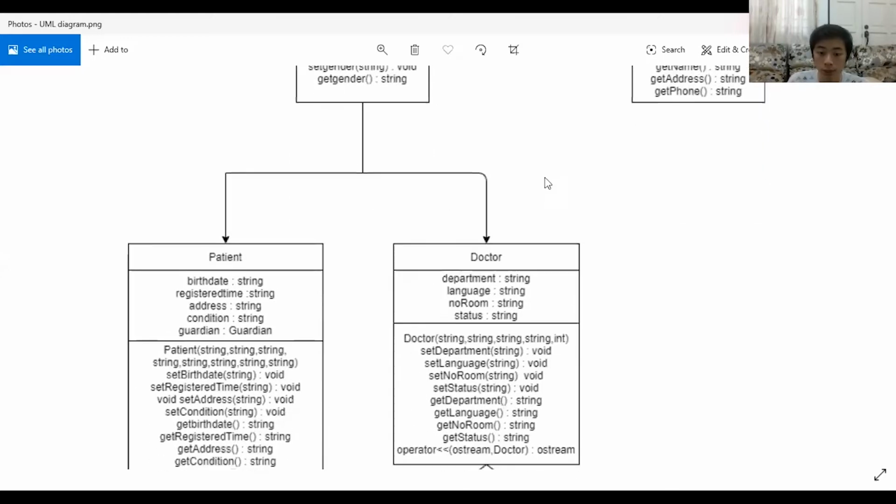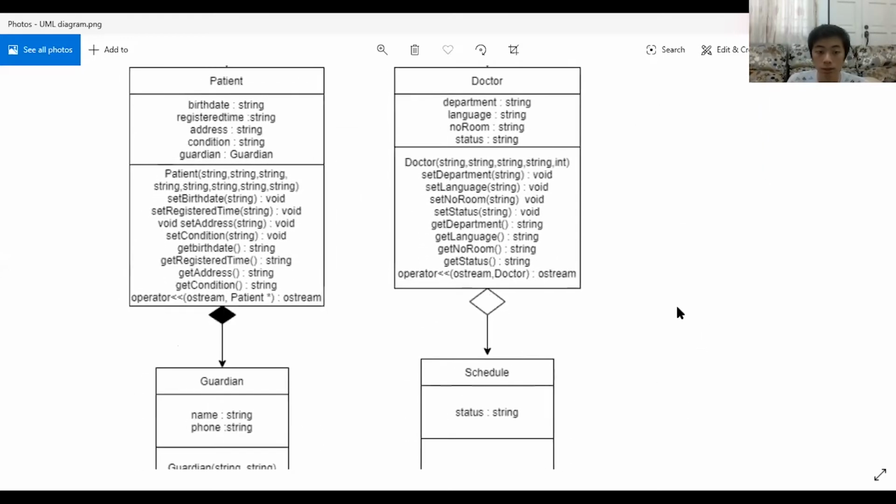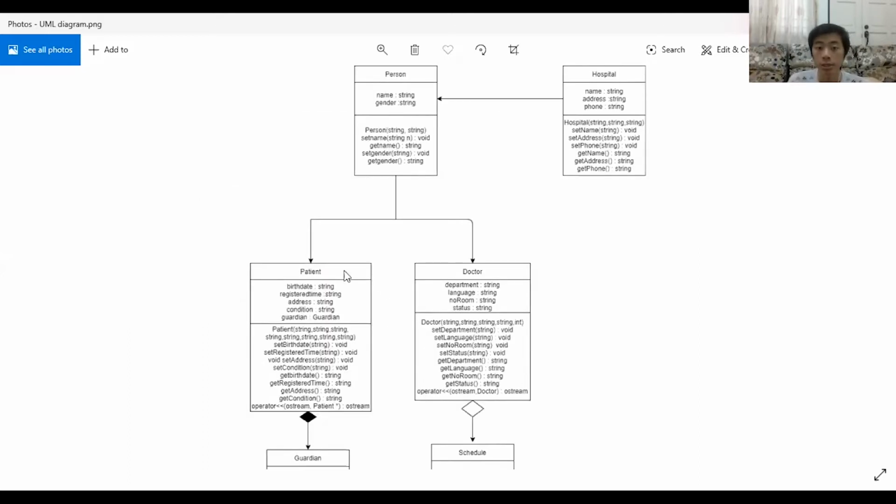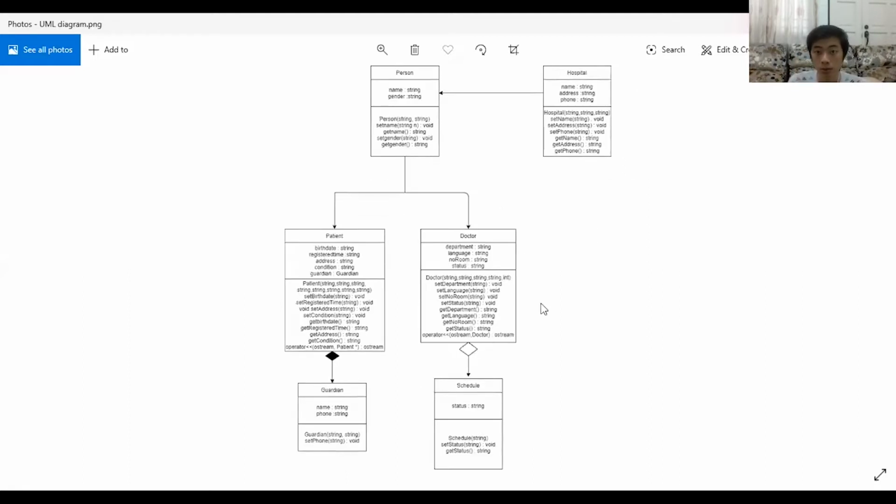Aggregation is used between class doctor and class schedule. Composition is used between class patient and class guardian. Class patient and class doctor have an inheritance relationship with class person. This allows class patient and doctor to have the attributes and methods of class person and can have their own attributes and methods at the same time. So this is a simple explanation of the UML diagram according to our project.